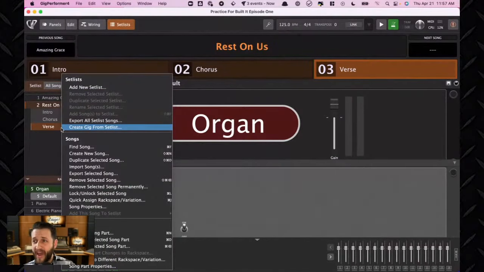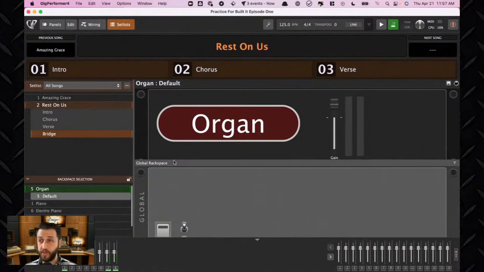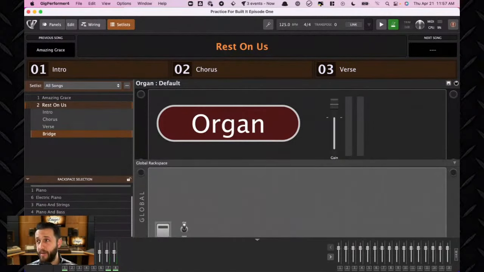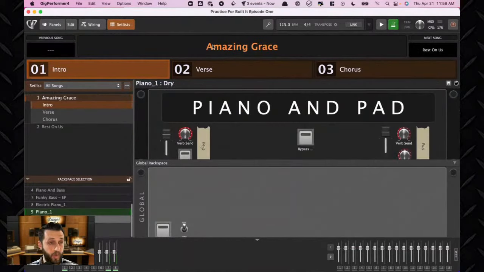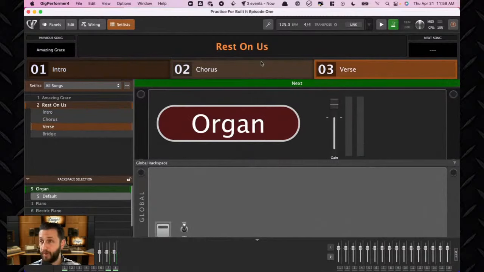You can also add another song part if you need to, just by right mouse clicking and choosing add new song part. So if you know there's a bridge that's going to come next, you don't have to have all of those things in by default. Now, you'll notice earlier I was talking about how we've got the title over here and the next and the previous on top. So we do have those things now because we've got two tunes. So simple setup, but it works, right?